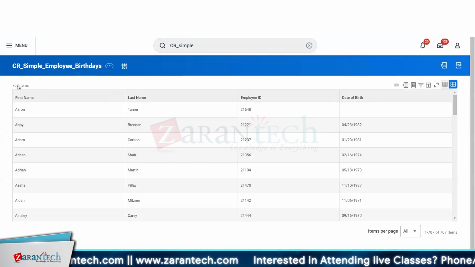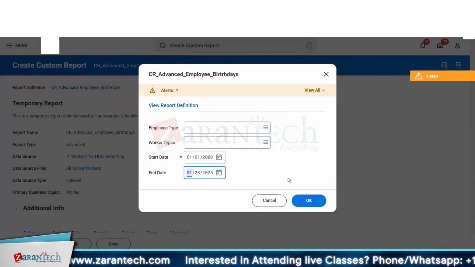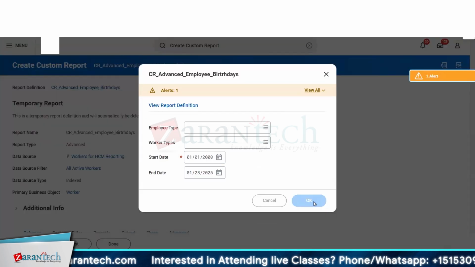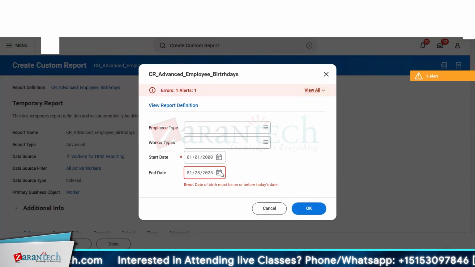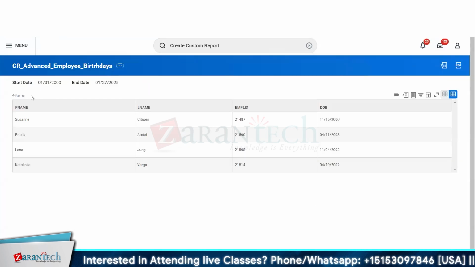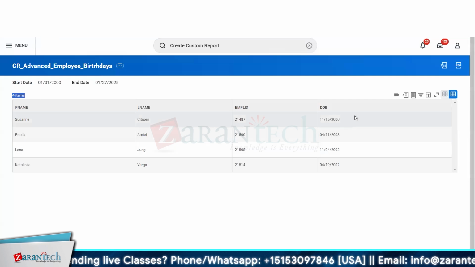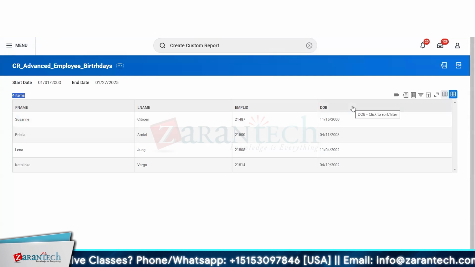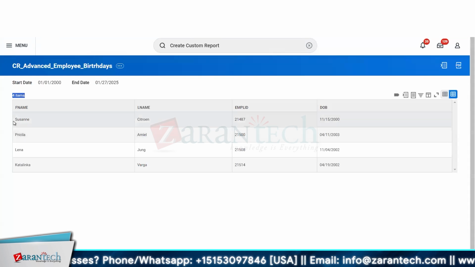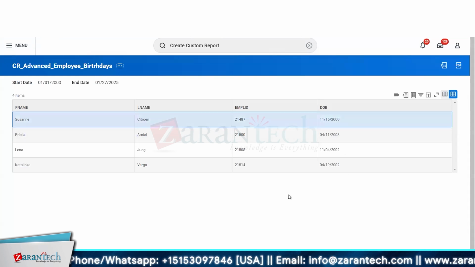It was a simple report since there were no filters. We got 707 values, and now if I just filter before today's date, there were 707 values, and for our advanced report, where we had a filter with people who were having birthdays only after 01/01/2000, only 4 values are coming up. Okay, so this is where advanced reports come in handy to us.